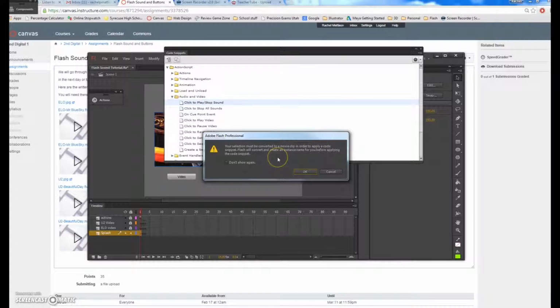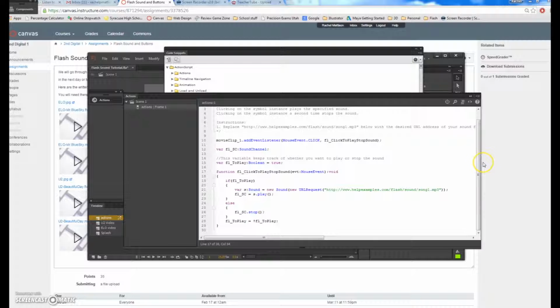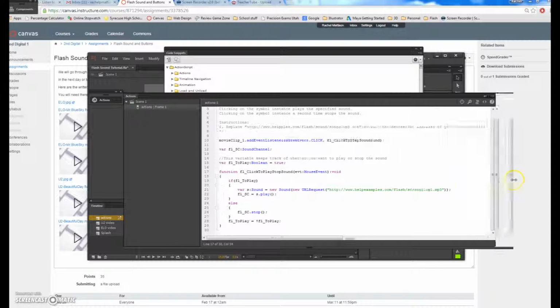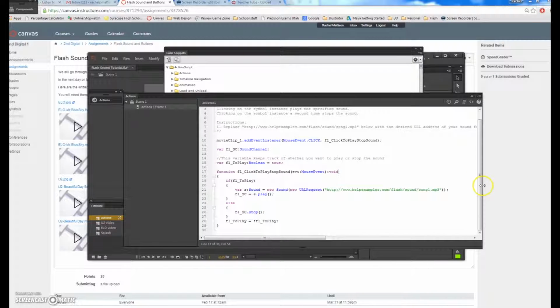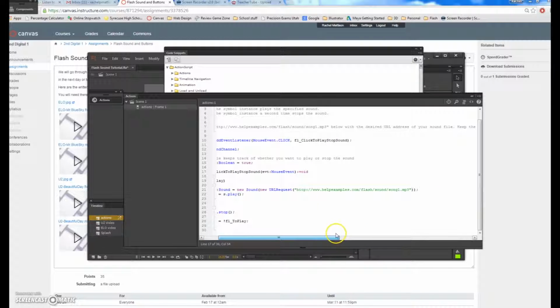And it says, okay, this picture that you've got clicked has to be a movie clip. So they're going to do that automatically for me, so I'm going to say okay. So this is the code that shows up. If you need to, come to the edges to extend this larger so it's easier to work with. And it tells you replace the HTTPS, this, with the desired address of your sound files. And it tells you you want to keep the quotation marks.